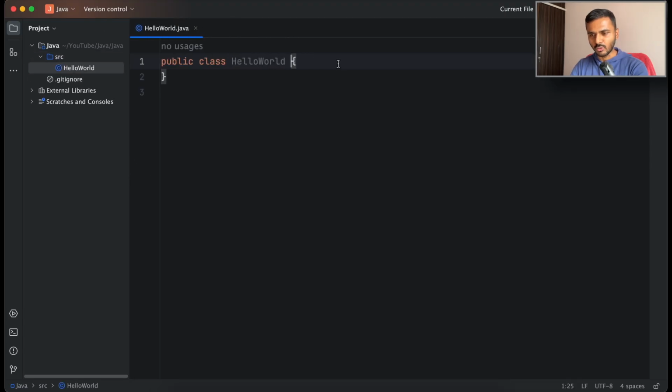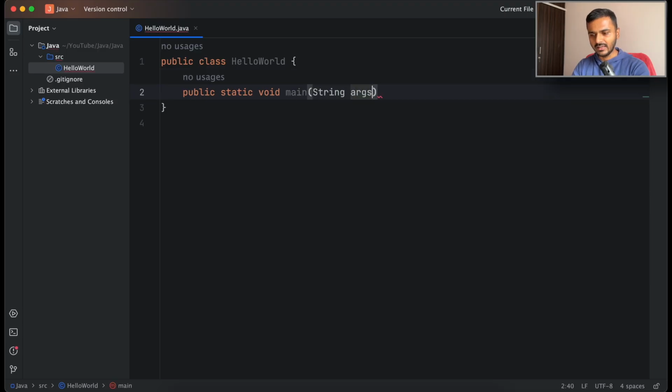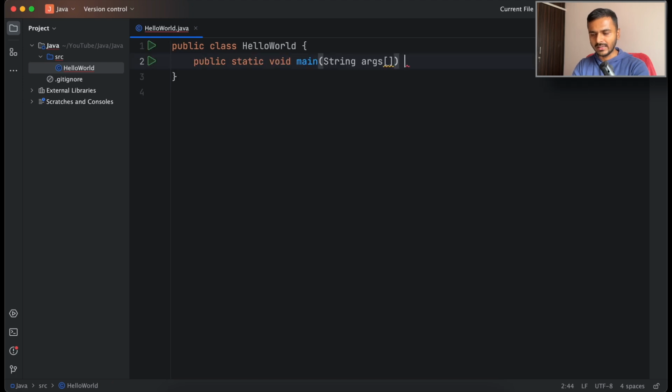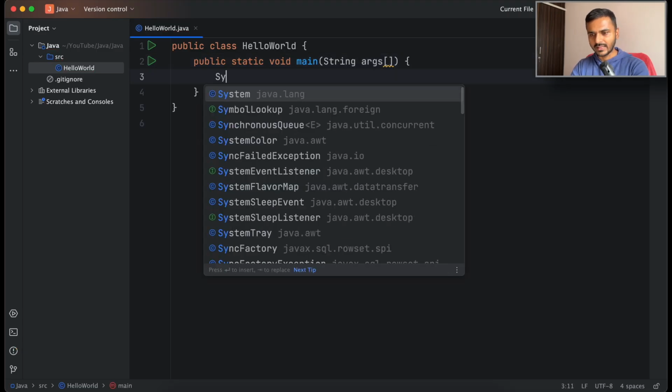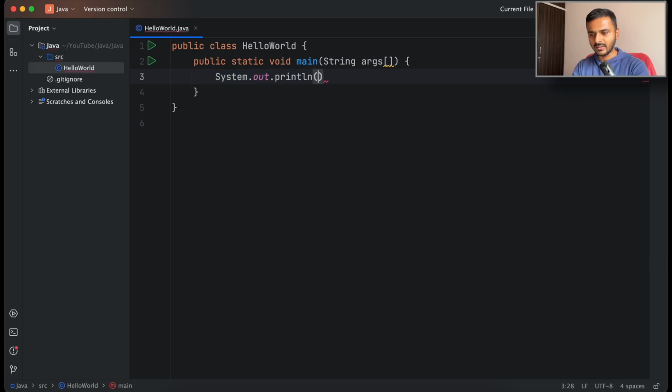Now what I'll do next is go to the end of the first line, hit enter, and then type public static void main, and within a pair of parentheses I'll say String space args and put an empty pair of square brackets. Go to the end of the second line, press a space and put a pair of curly braces, and then hit enter. Then on the third line I'll say System.out.println, and within a pair of double quotes I'll say Hello, World, and at the end of the third line I'll put a semicolon. This is it. Our Hello World program is ready.